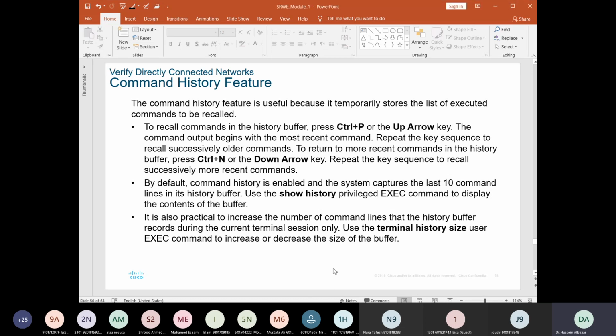Okay. By default, how many commands will be stored in the buffer? The last 10 commands. By default, command history is enabled, and the system will capture the last 10 command lines in the history buffer. So we can use show history as a privileged command to display the content of the buffer. Show history simply will display the last 10 entered commands on the switch or the router.